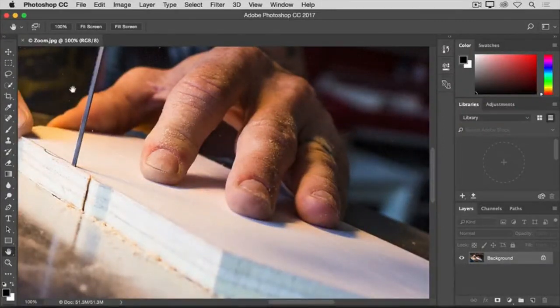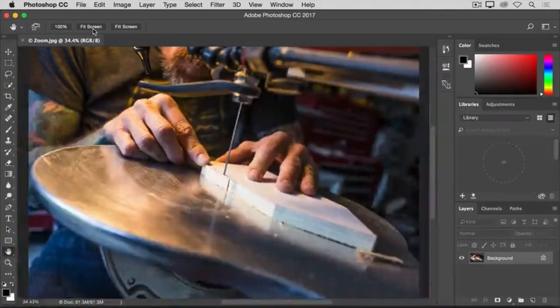When I'm done checking the sharpness here and I want to go back to view the entire image on screen, I'll go up to the options bar for the hand tool, and there I'll see the same fit screen option that we had for the zoom tool. So I can just click fit screen in the hand tool options bar, and that takes me back to see the entire image in my document window.